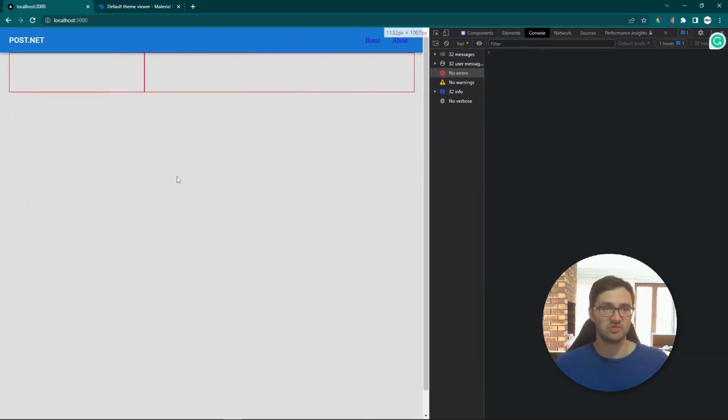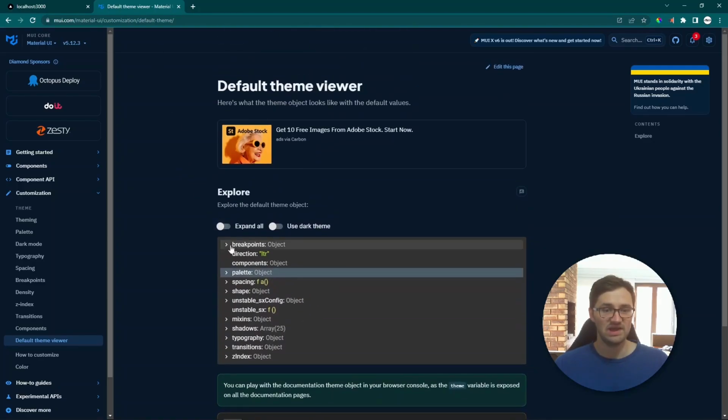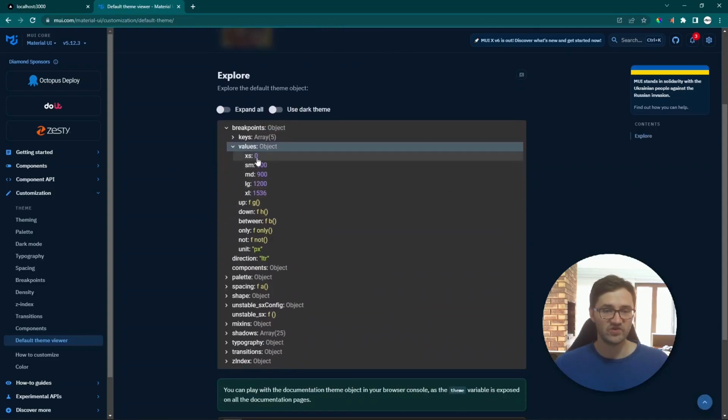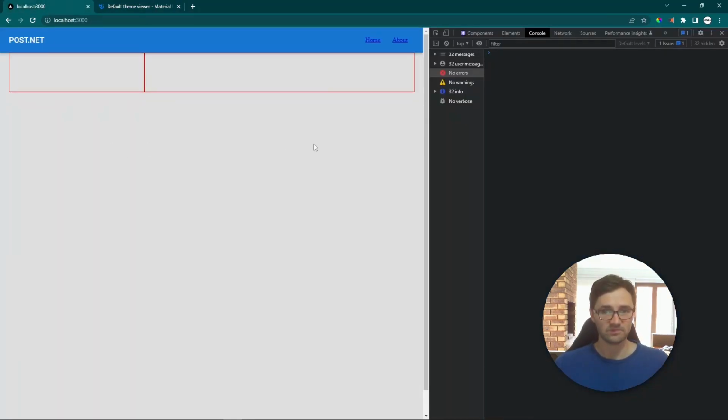So this is pretty cool working with the grid, and we can view the breakpoints by going into our theme with Material UI, and then we can check out the breakpoints here. On the values, we can see that the extra small is from 0 pixels to 600, and small is from 600 to 900, medium is from 900 to 1200, and then large starts at 1200 all the way up to extra large, which is anywhere from 1536 pixels and onwards. So if you use these breakpoints, you can make your entire app responsive very, very easily in Material UI.